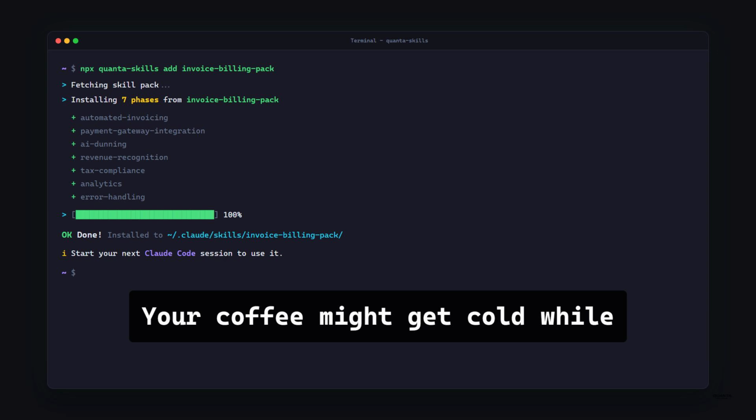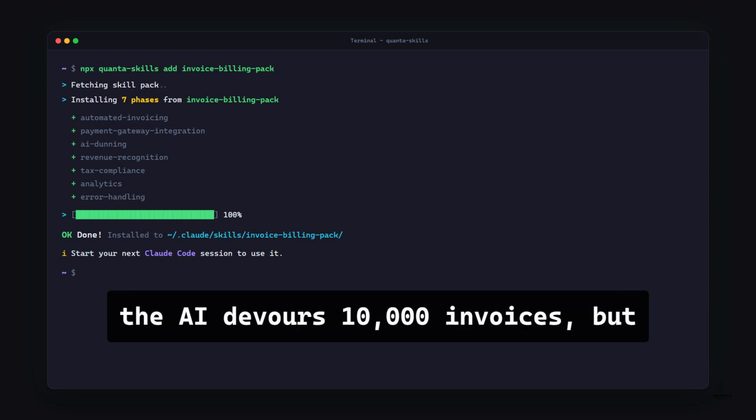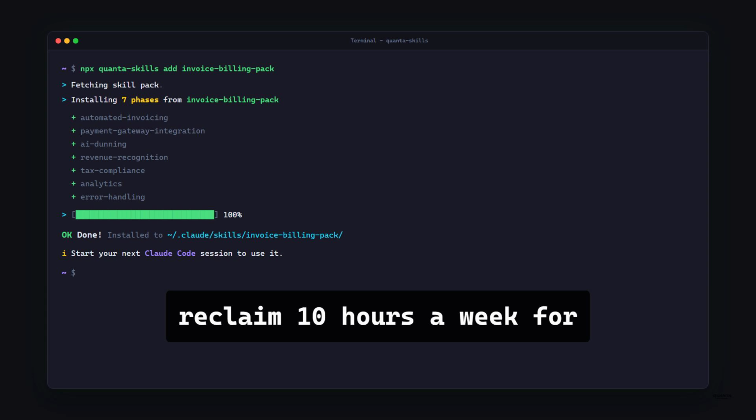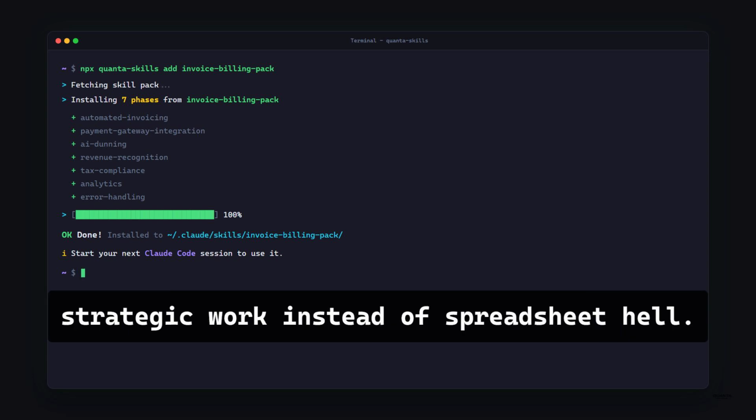Your coffee might get cold while the AI devours 10,000 invoices, but hey, that's progress. Now, go reclaim 10 hours a week for strategic work instead of spreadsheet hell.